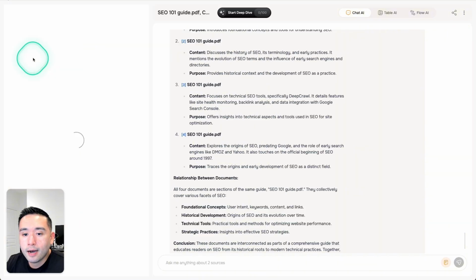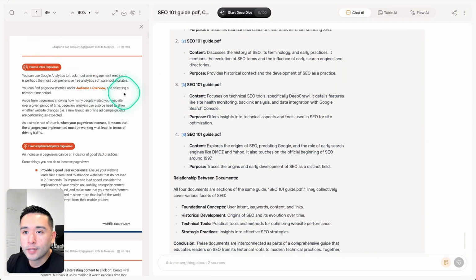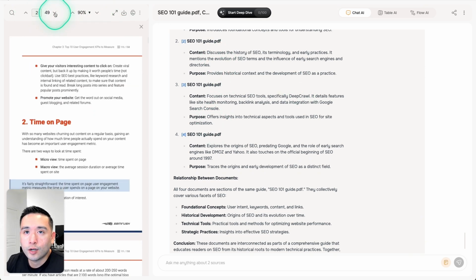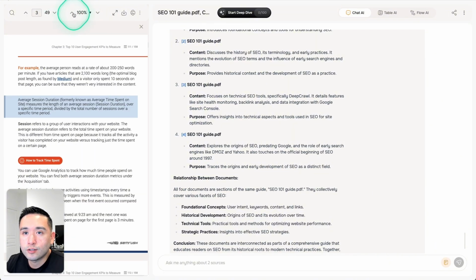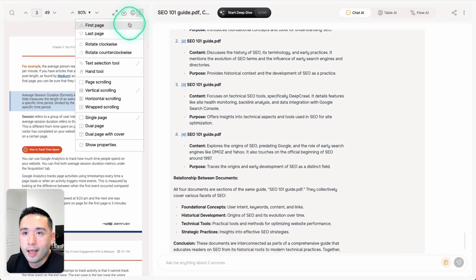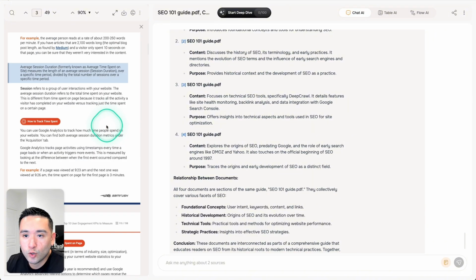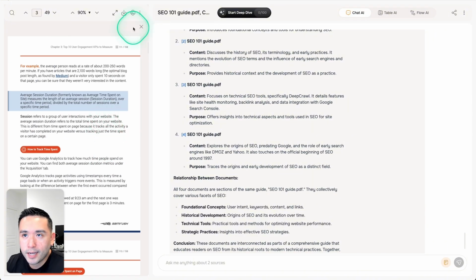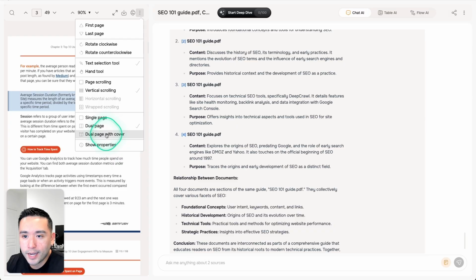Now, if we open up the PDF, I really do like how you can read the PDF on the left-hand side and ask your questions on the right. Now at the top, you can go to different pages. You can zoom in and out, view this full screen, download it, print it, and you can jump to the first page, rotate it, select text. There's different scrolling options. You can view a single page, dual page. I clicked on dual page, but nothing happened. Let's click on dual page with cover.